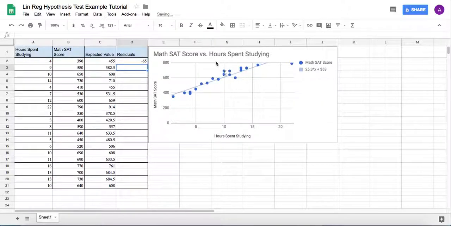I'm going to hit enter. And so this person got 65 points below what they were expected. And we're just going to bring that down. And here are our residuals.